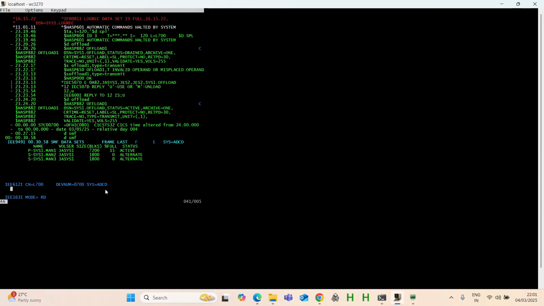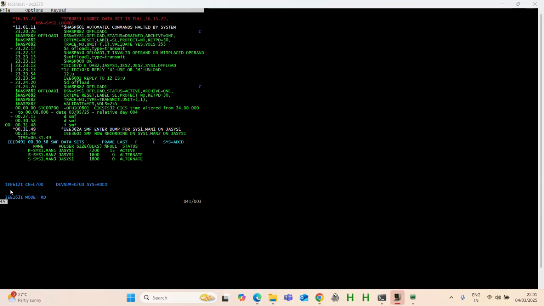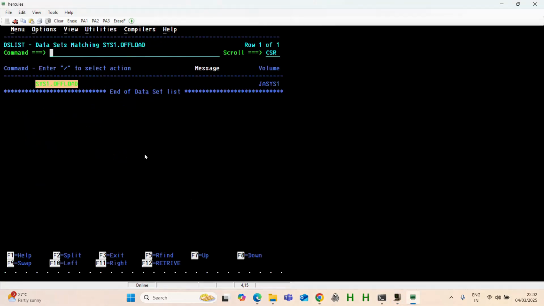What switching of data set means is I will be making MAN2 the primary data set and MAN1 the backup data set. The command for it is I SMF. Once you hit it, the system will again tell you to take a dump of your SYS1.MAN data set, that is your primary data set. To take a dump of the SYS1.MAN data set, I already have a utility.